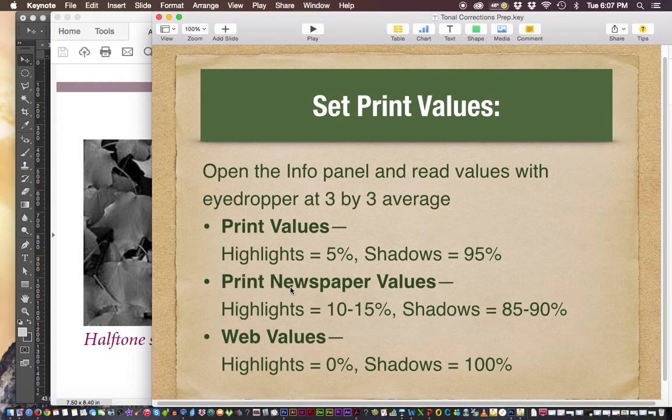With print newspaper values, the highlights are going to be at least 10 to 15% not white. And then the shadows will be 85 to 90% not black. But for web and for screen viewable media, we're okay with that because that is the color of light, and we don't have any variation whatsoever like we would with ink. So what you see is what you get.